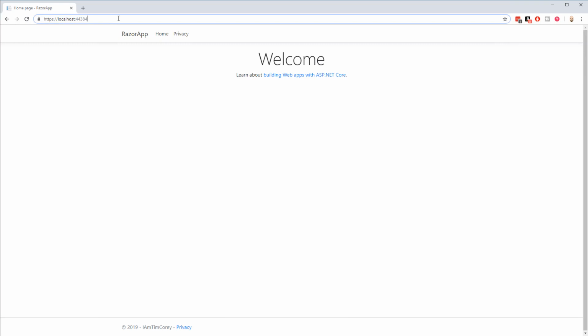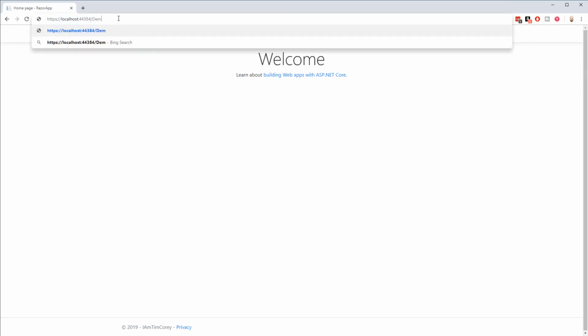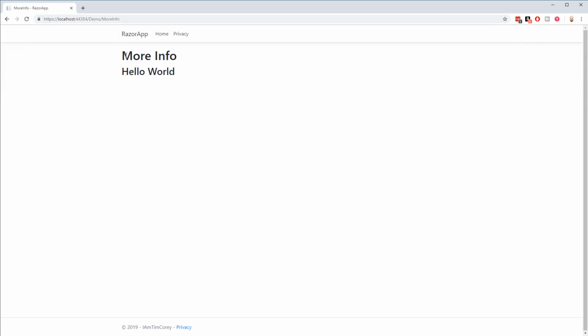And now if we go to /demo/moreinfo, we get more info, hello world. That's the page that I created. So that's the basics of how to use the Razor system.